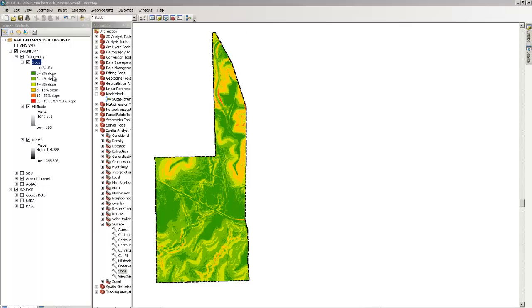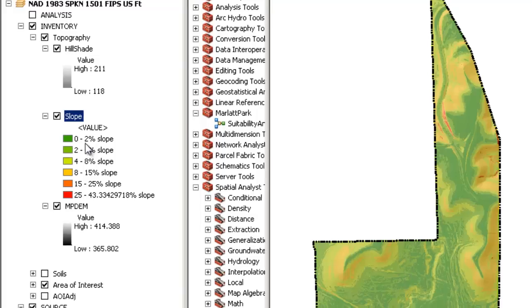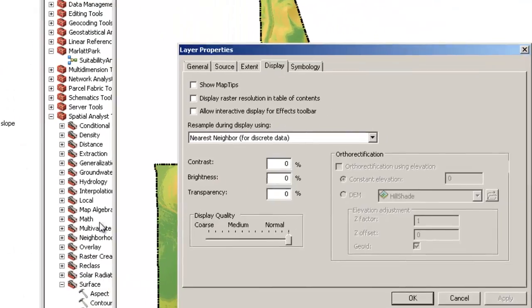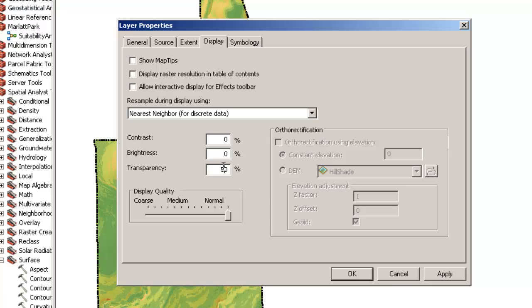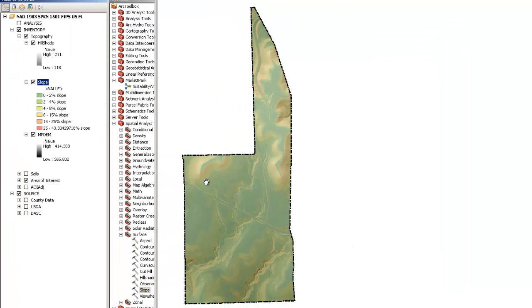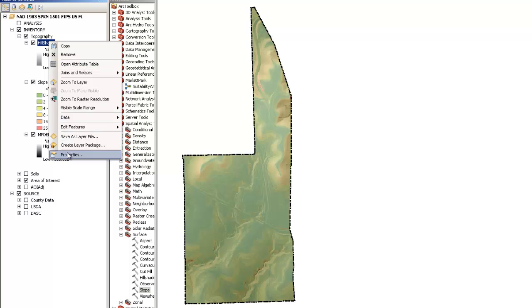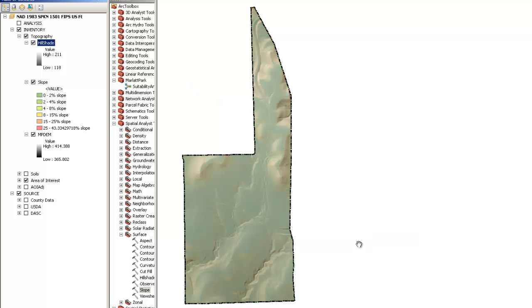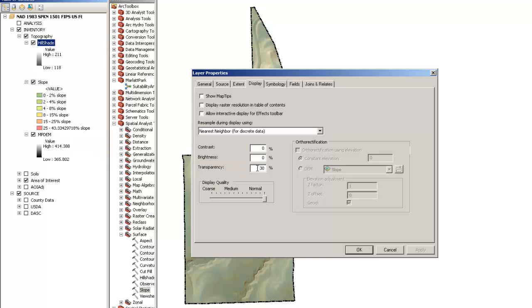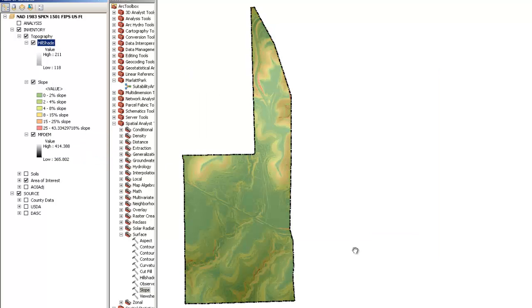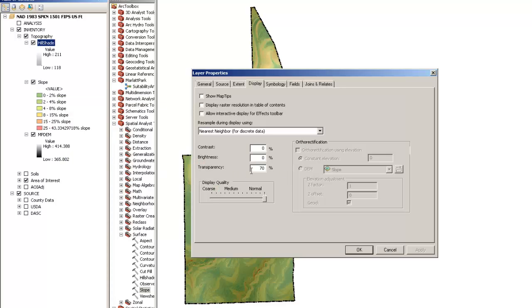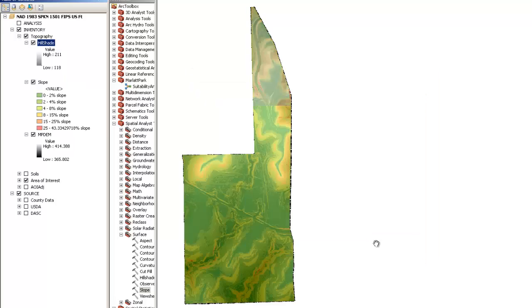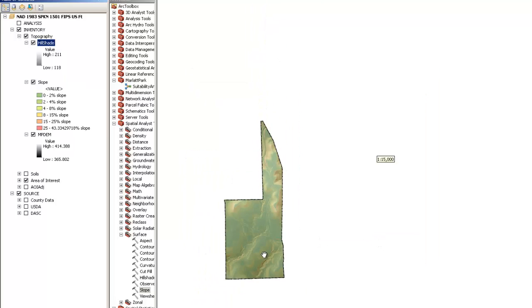The next thing I'm going to do is drag my slope underneath my hillshade. And I'll probably give my slope map a transparency of maybe 50% to make this a little bit more readable. I might play with my hillshade transparency as well. Maybe I'll decrease it to 30%. Maybe I'll go to 70 to make it a little bit more readable. I think I might just leave it at 50%. You just have to play with the settings until you get the desired map.